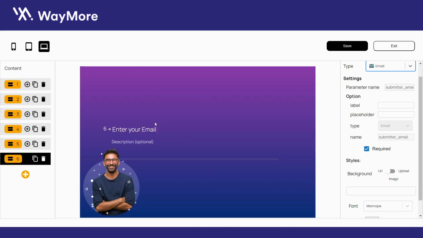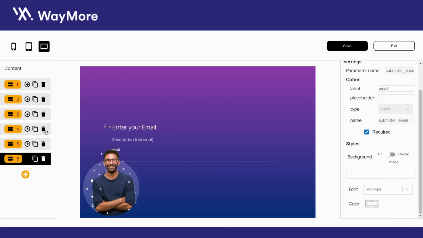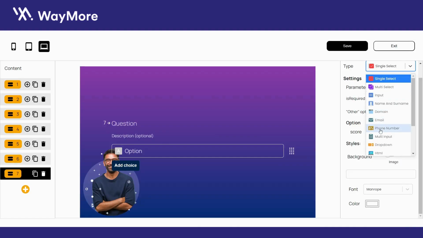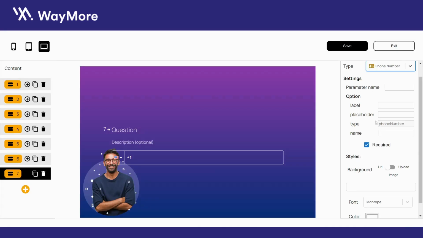The email is another option. Here the client will have to type his email, and we can label it again. To the plus button, I will select the phone number, which is the next one.